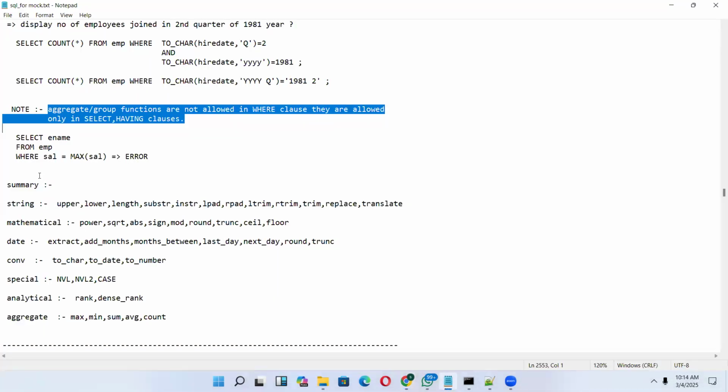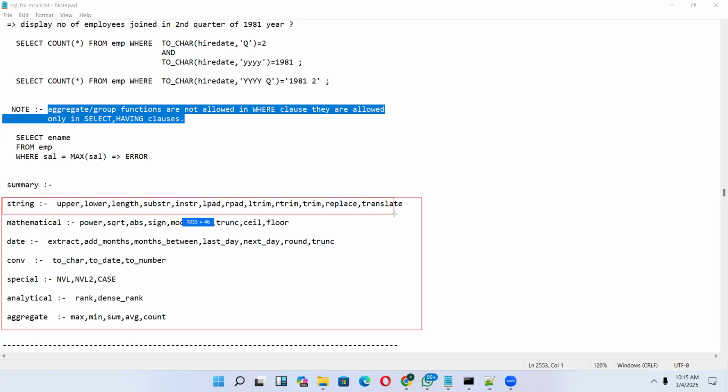See, guys, this is the summary. We started a concept called functions many days back, and covered it over this many days. There are string functions: upper, lower, length, substring, instr, lpad, rpad, ltrim, rtrim, replace, translate. Every function we have discussed, guys. Then mathematical functions, date functions, conversion functions, special functions, analytical functions, aggregation functions.